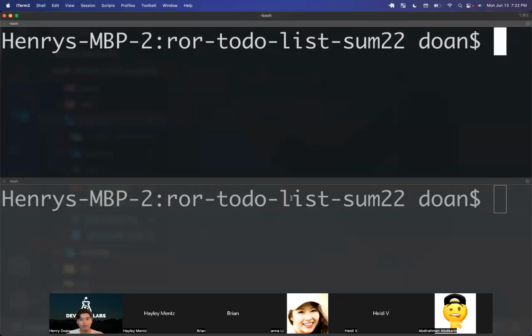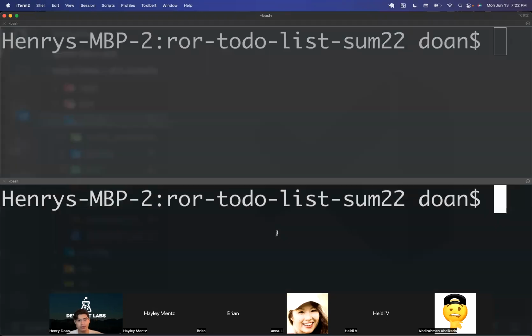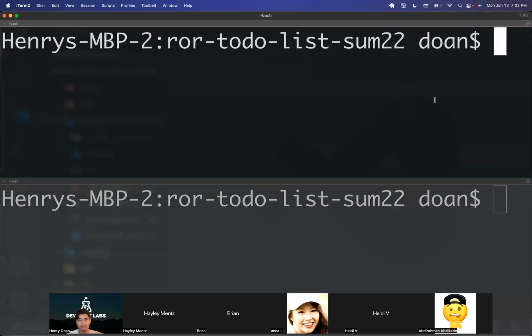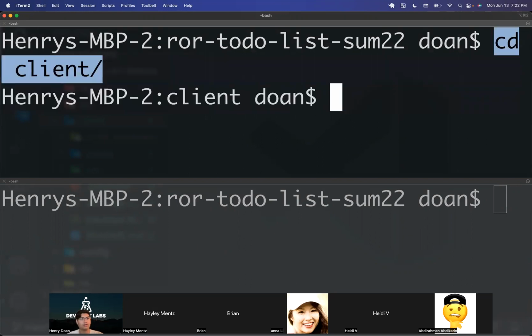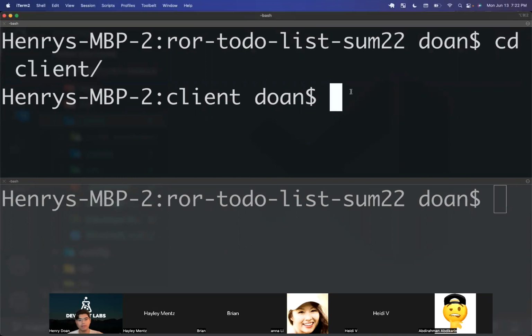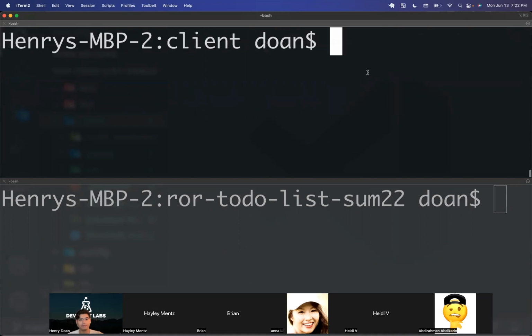So make sure that both of them are in the same directory. If they are not, make sure you CD until they are in the right directory, because we do have them in the same directory. I am going to make the top one my client folder, so it'll be CD into my client. So one of them is going to be in your client here, after you navigate to the right folder for both of them.